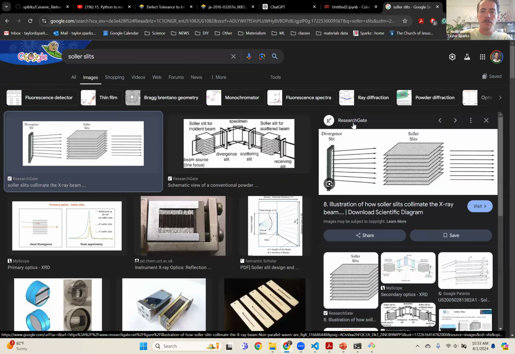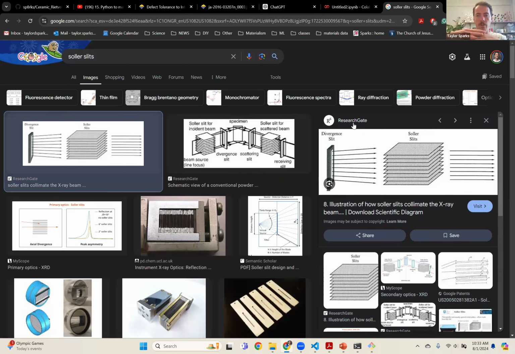Converging. They take a diverging beam like this, and it's a bunch of literal mechanical plates that are very close together and parallel with one another. And so it takes a diverging beam and makes it a converging beam.